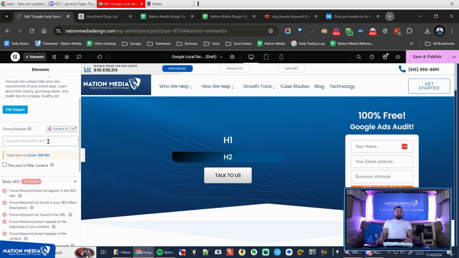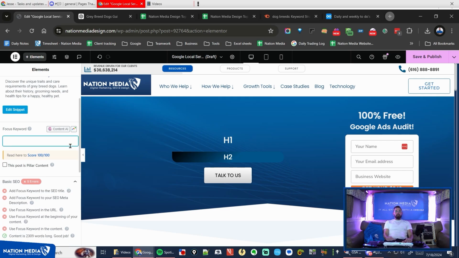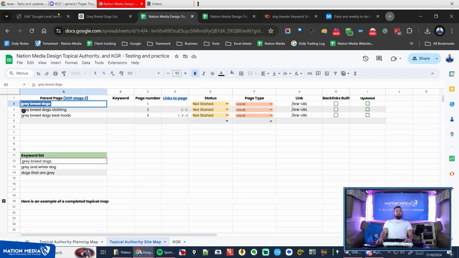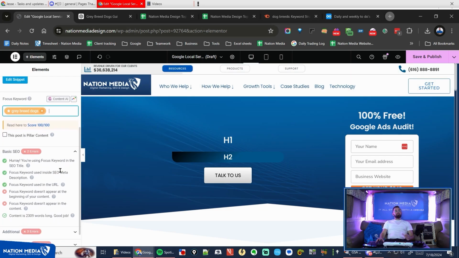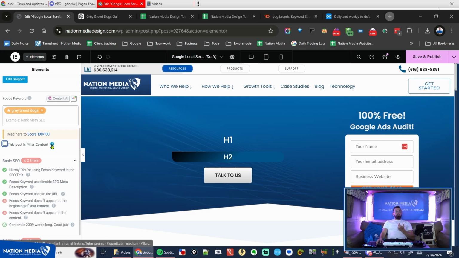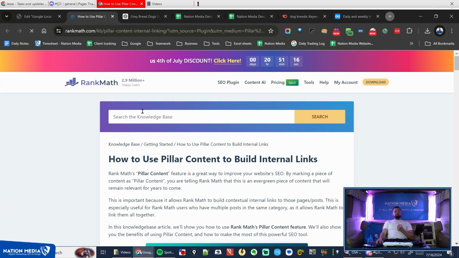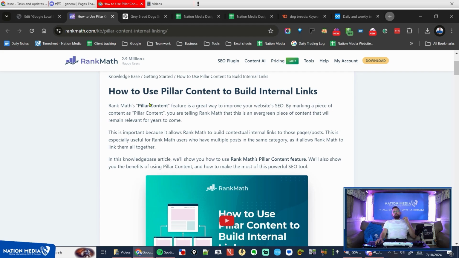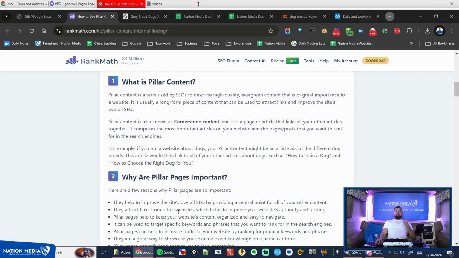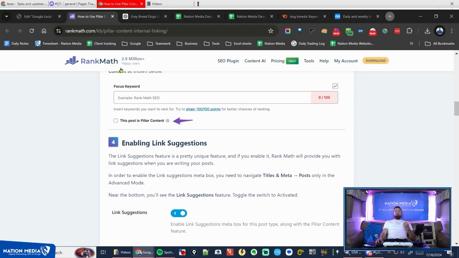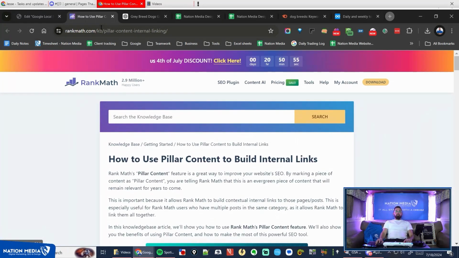Yours will probably be empty, but I duplicated a page on my website, so it had this. My focus keyword, of course, is going to be the primary keyword that I was using, which is gray breed dogs. If this is a really important page on your website, you want to label it as pillar content. Essentially, pillar content is a structurally, massively important page to your website. In this case, this is going to be pillar content because it's going to be the primary page that the other pages are linked to. You're welcome to read more in this Rank Math article about what pillar content is.